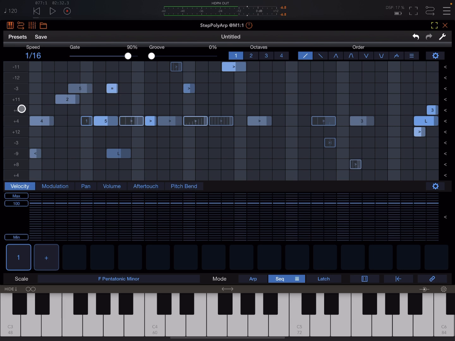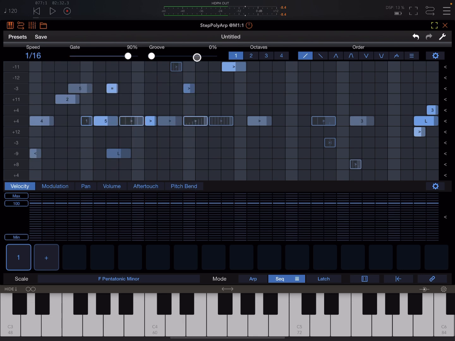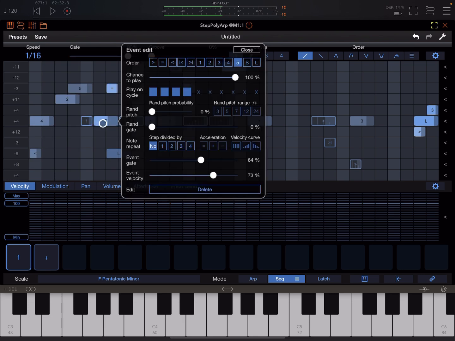So now every line, so here are a bunch of lines, right? Every line now can have its own clock divider, and you can see we can divide by 2, 3, 4, and so on, up to divide by 32 here. And if we close line edit and click on an event, I'll click on this event, for example.